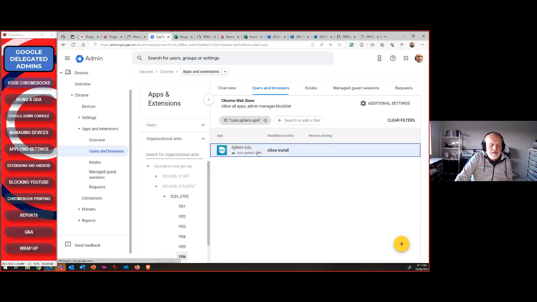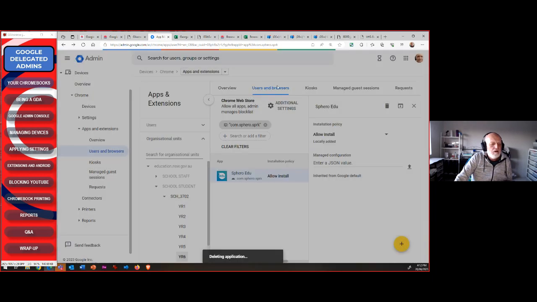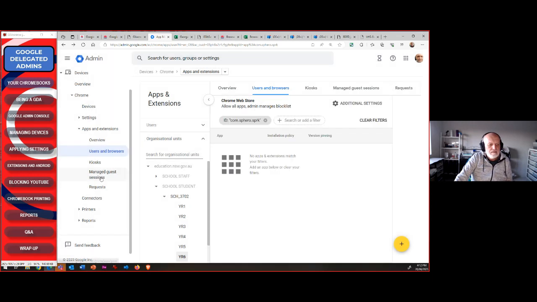And again, I don't want to have that on there, so I'm just going to delete it. But that gives you an idea of the process that you go through to add apps and extensions onto your Chromebooks centrally. So you do that in one single location. Okay, very quickly, I'm going to take you through the last little things.